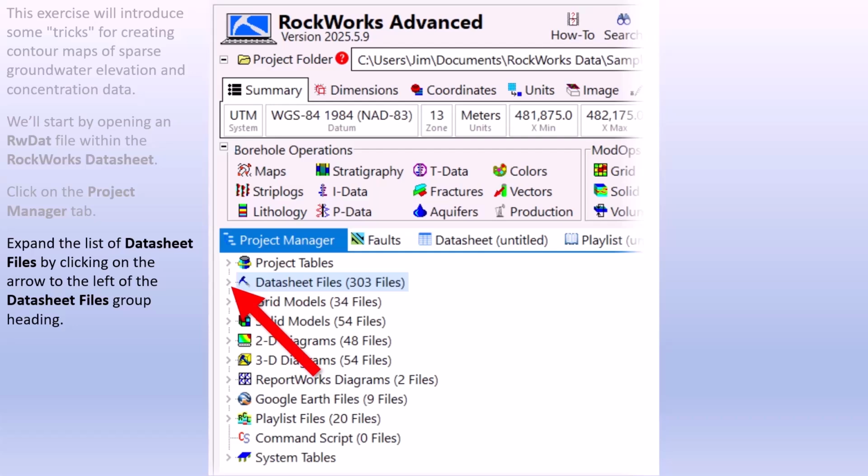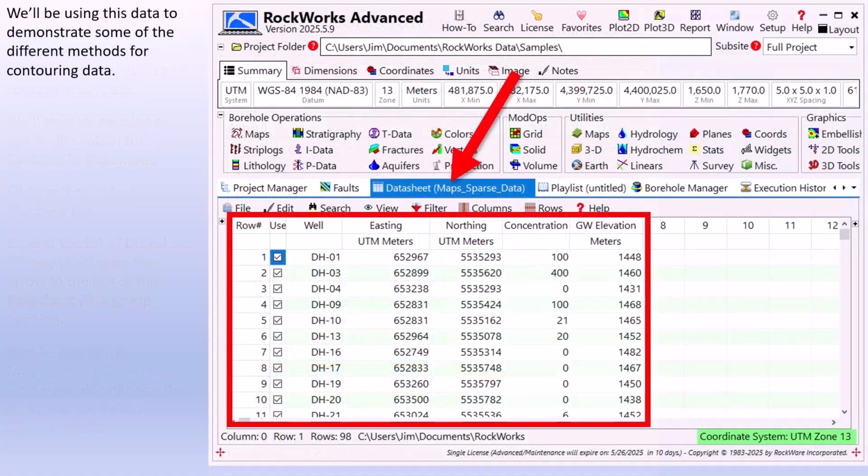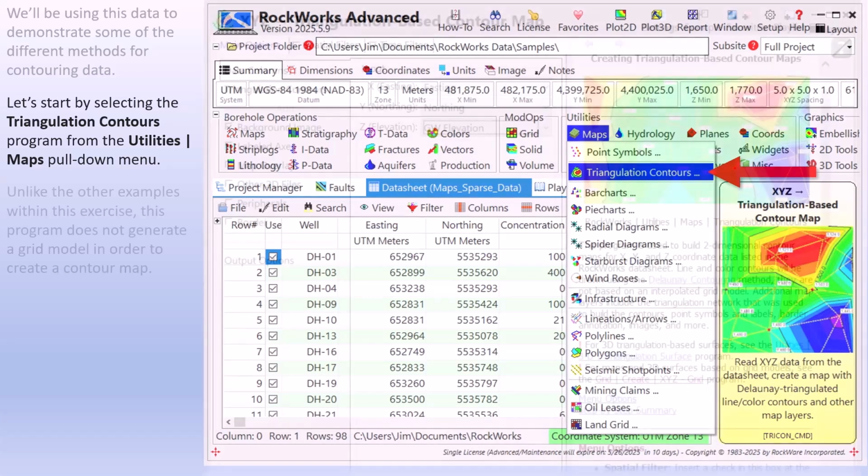Expand the list of datasheet files by clicking on the arrow to the left of the Datasheet Files group heading. Scroll down to the Maps Sparse Data.rwdat file and double-click on it to open it within the Datasheet tab. We'll be using this data to demonstrate some of the different methods for contouring data. Let's start by selecting the Triangulation Contours program from the Utilities Maps pull-down menu.